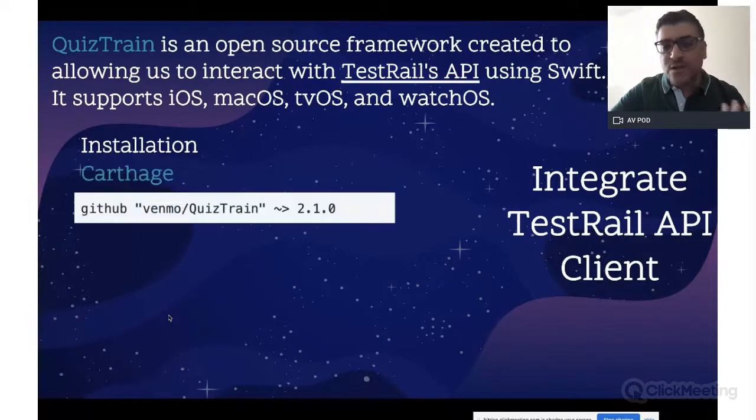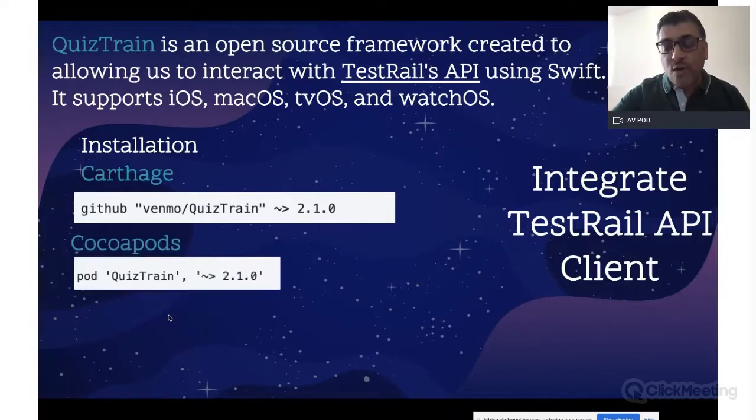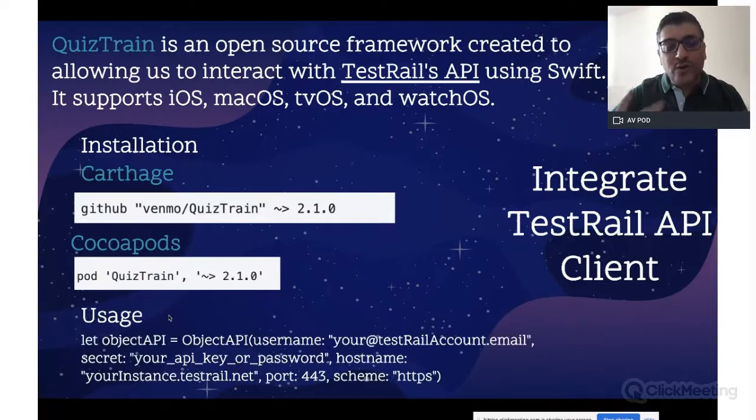How can we install it? In a small step, if you are using Carthage, you can just put this link inside your Cartfile. Or if you are using CocoaPods, you can add this one in the Podfile, set it up, and it will install it. For usage inside the project, you can take one object from the API. After that, you pass the credentials that we were talking about in the previous slide: your name, which is usually your email, your secret or API key that we generated in our application, and your instance or the URL of TestRail. The port and the schema are the defaults. We didn't change anything in this one.